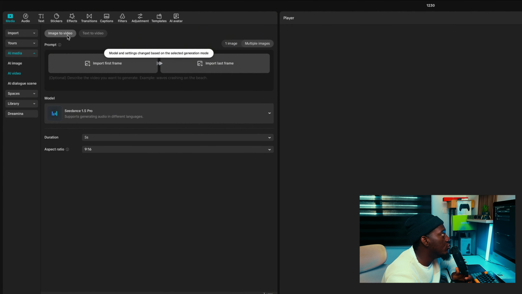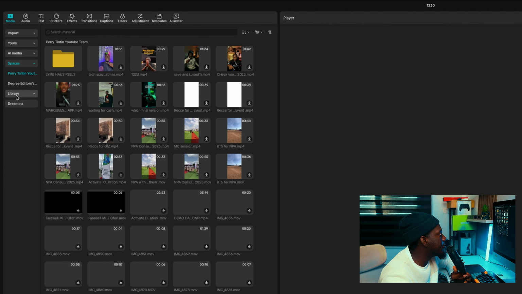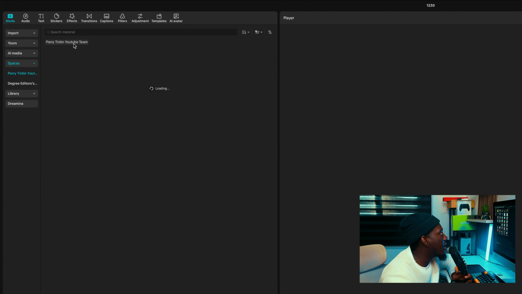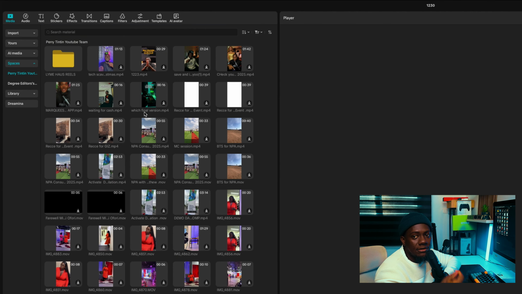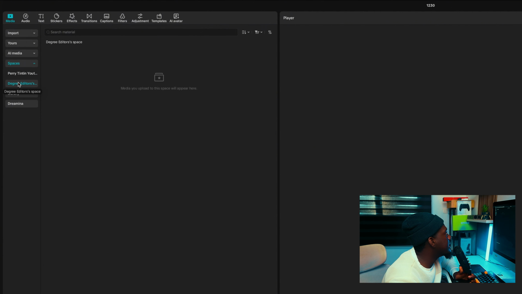Okay, so you can also do image to video or text to video. Same details over there. Okay, then also the spaces. So like I said, if I'm currently within Perry Tintin's YouTube team, I'm going to see all our content over here. If I'm in a different space, I'm going to see that as well. Yes, so degrees, editor space is there, Perry Tintin's YouTube team is there.